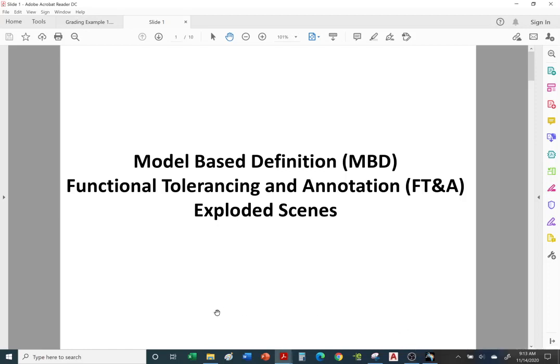Model-based definition, lecture 4. So we're going to be discussing the functional tolerancing and annotation workbench, also known as the FT&A workbench, and we're going to do a quick review of scenes, how to create a scene for your exploded view. Okay, so let's first take a look at your assignments from the past.